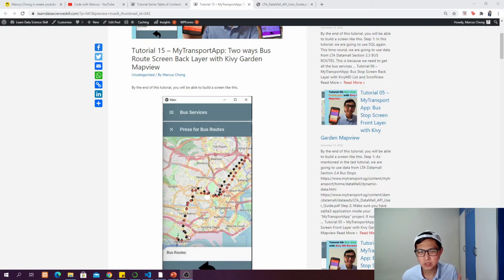As you may know, in Singapore, one single bus service number can actually travel in two directions. For example, if there is a bus of service number 123, it can travel from the north of Singapore to south of Singapore, and then it can also travel from south of Singapore to north of Singapore. So if that is the case, as the user navigates to the bus route screen, we want to show both the routes of the bus in different colors.